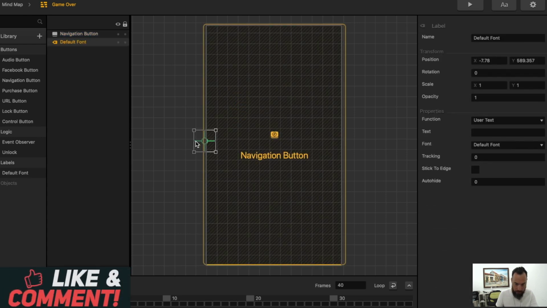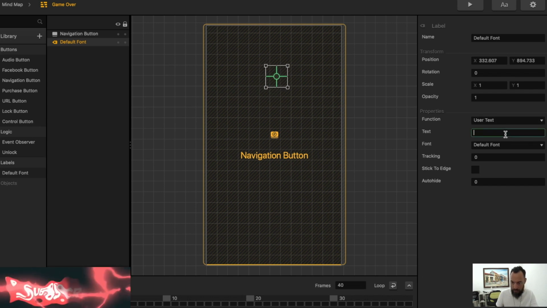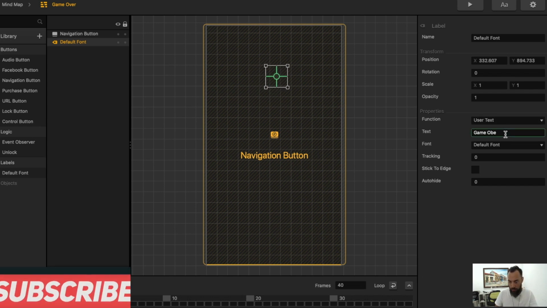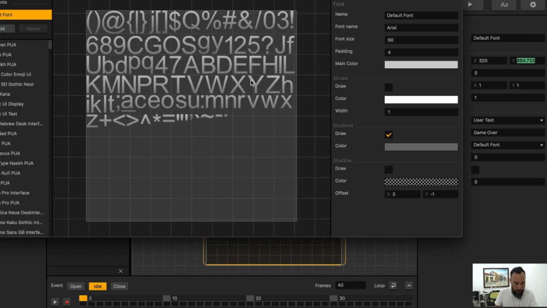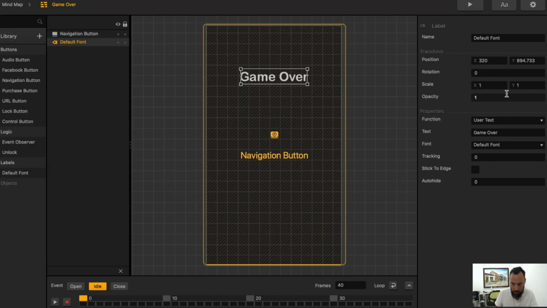Let's get some text out here as well, and it can say game over. Set it in the middle. Go to the font, pick a font I like. Here we go, game over.